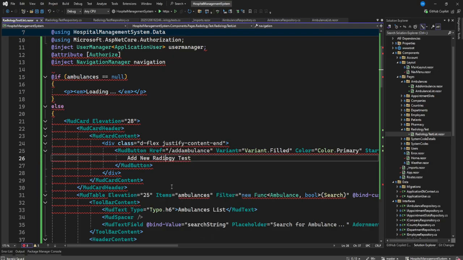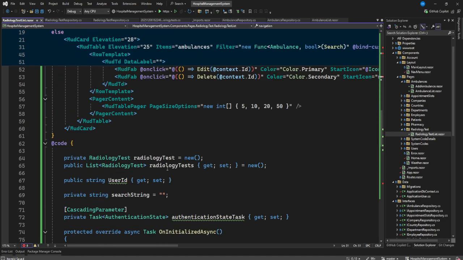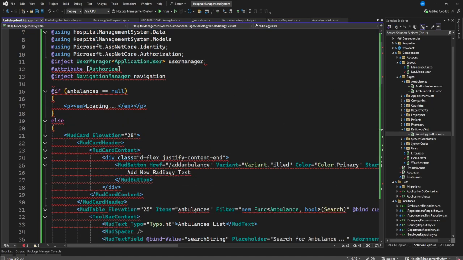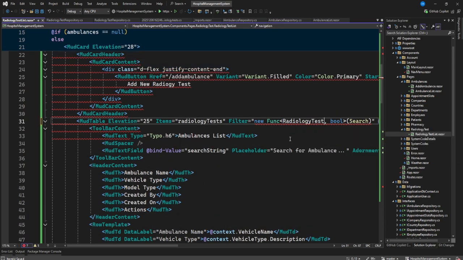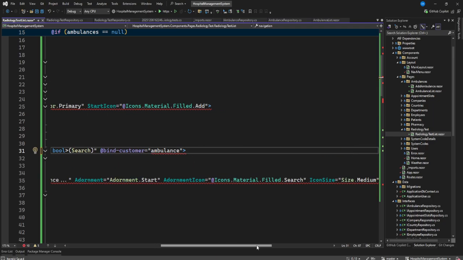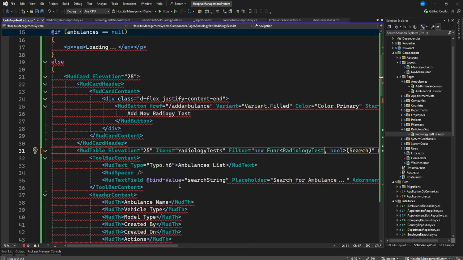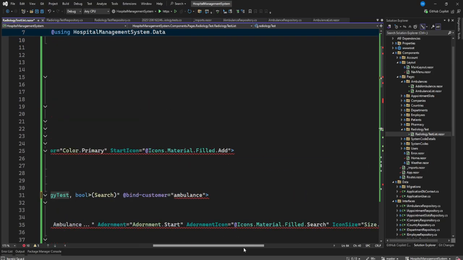So that is our new radiology test. Then here we are checking radiology tests. So I'll just do here test, and we also need our radiology model. I'll have it here. Then the next thing that we need to do, I'll just ensure we have everything. So then you also need to bind this. So we need to bind this here.